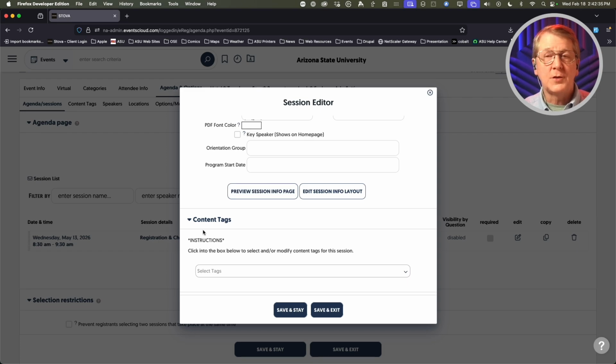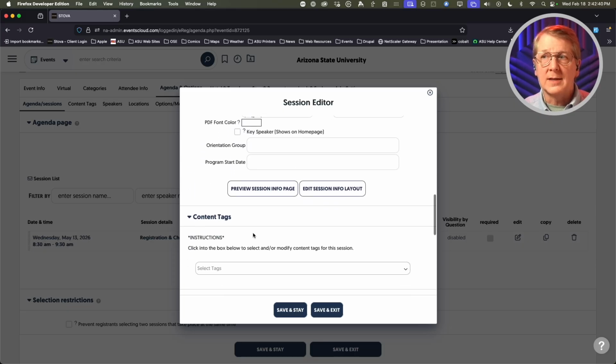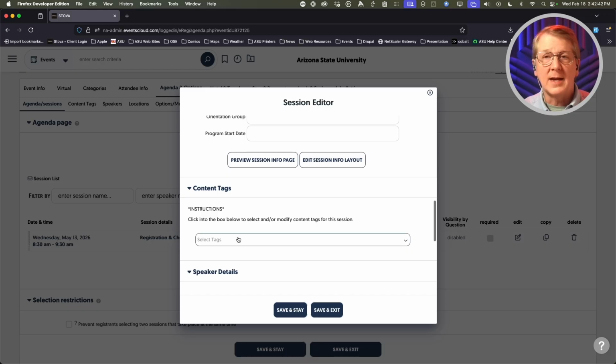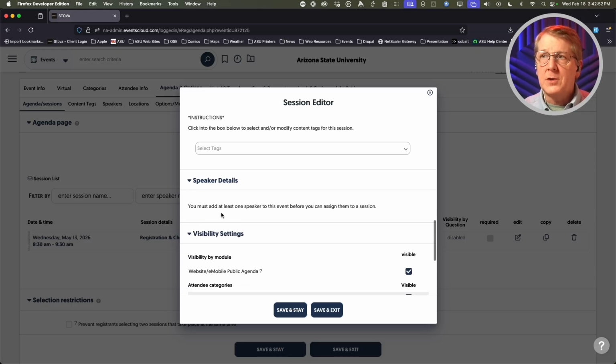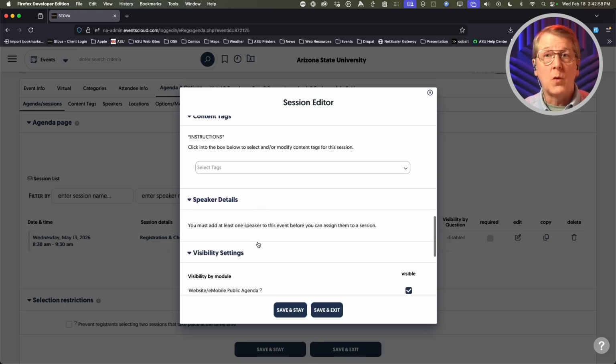Content tags is a fairly new feature. It's similar to tracks, and we're going to cover that in a little bit. I don't have any content tags currently, but again, it's a way for you to organize your sessions for display to your attendees, a way for them to filter and sort. Okay. Speaker details. We can add the speakers here. So again, it can display under more info or even on the agenda displayed during the registration site. We're going to get into speakers in a minute.